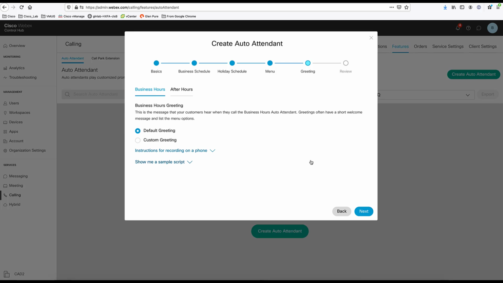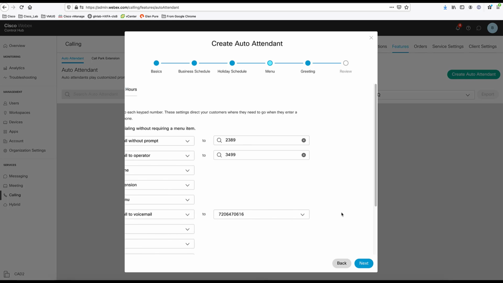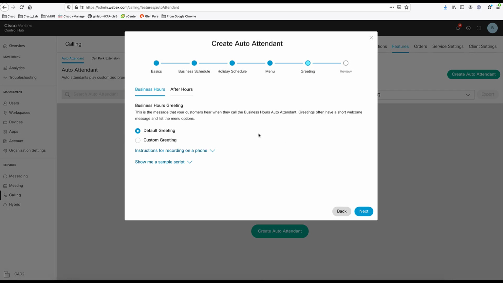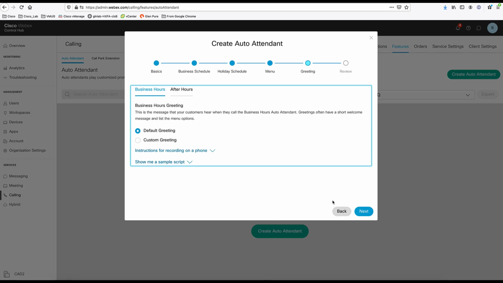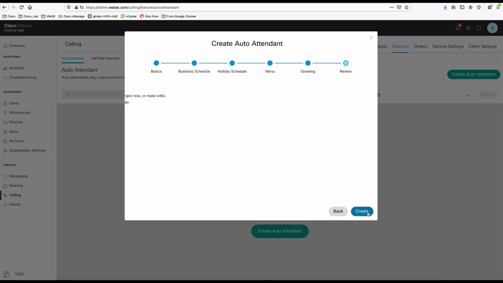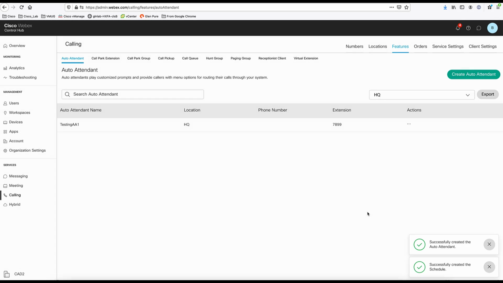Once all the options are set, you can look into setting up greetings. So these greetings are going to be tied to these menus. You can go with a default greeting, or you can record greetings here and customize the greetings. As you can see, you can easily create an auto attendant.